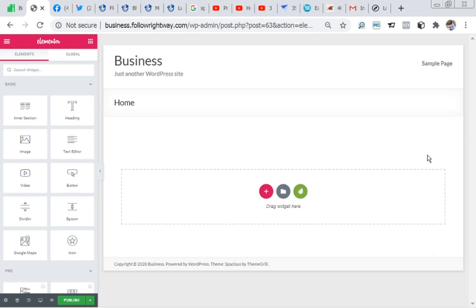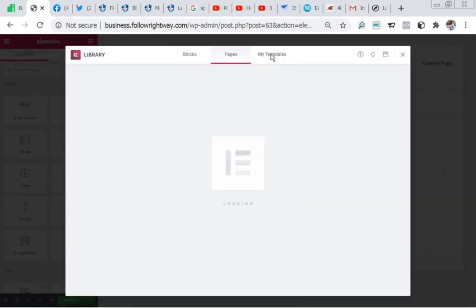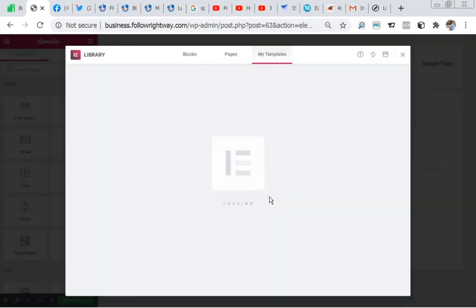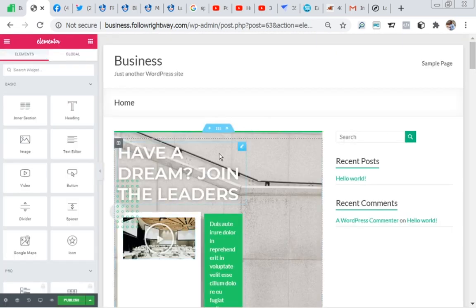Now all we need to do is come here to choose the template we've already imported. Just click on this and come to my template. Great, these are the templates we've imported. As you can see: about us, contact, gallery, home, pricing, services, theme. The page we are going to work on now is the home, right? So let's click on insert and click on yes. It's loading. Great, very beautiful.